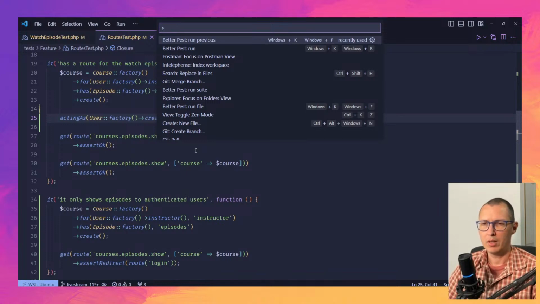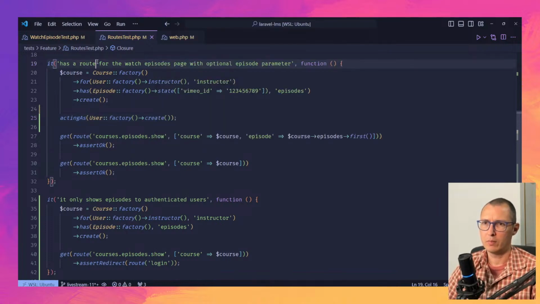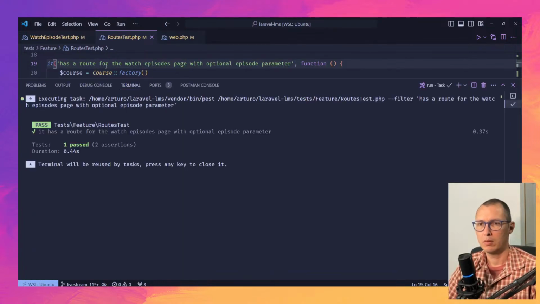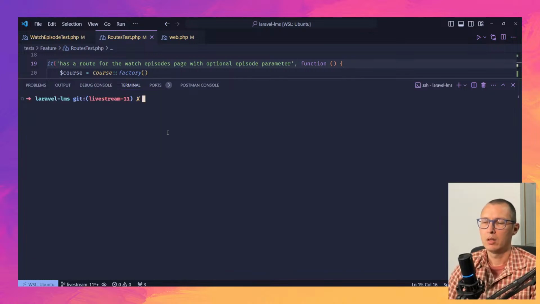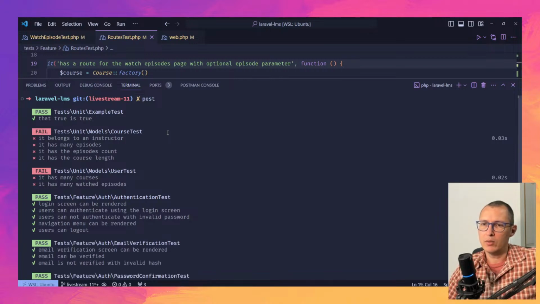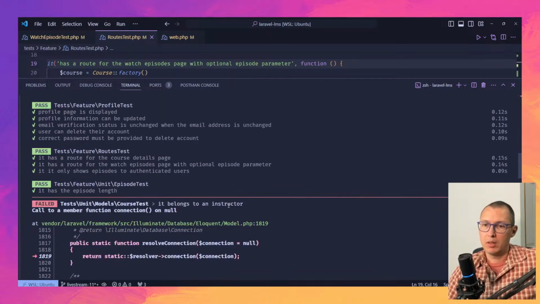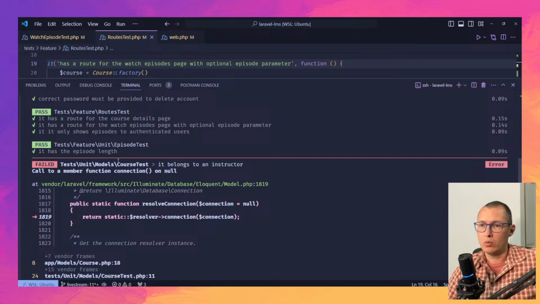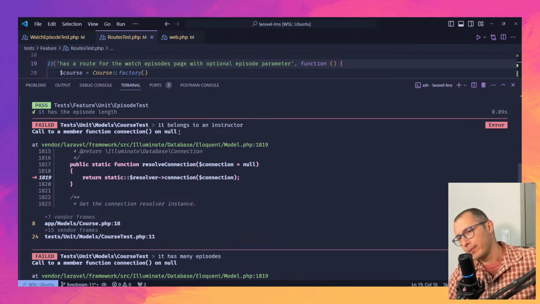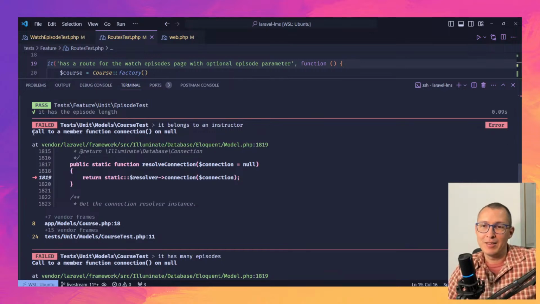Do we run everything again? No, let's just run this one. All right, that one's passing. Let's see what else. The course test and the user test are failing. I don't know why. Everything else is good. So, course test. Oh yeah, okay, I know why now. This call to member function connection on null.